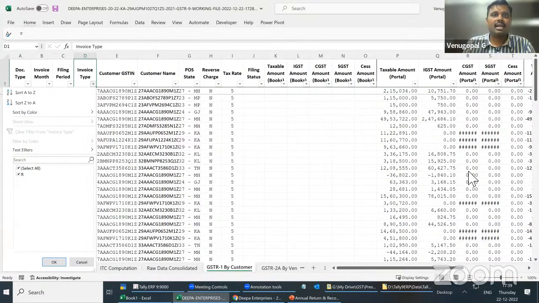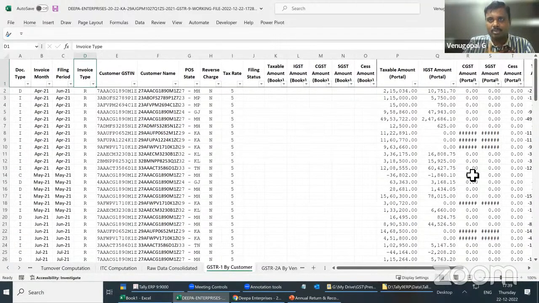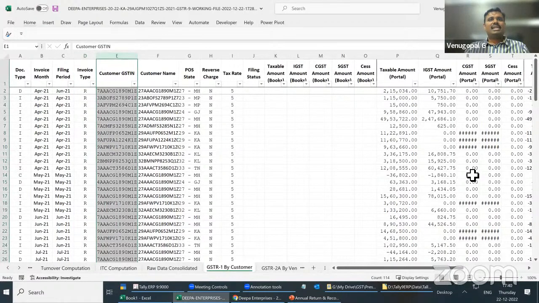Whether it is regular, which means I am liable to pay, or the other person is liable to pay, SEZ, export with pay, all the information will be available. If it is regular, it is 4B. If it is export, it is table 6. All those information is available. The customer GSTN and customer name. Currently, we are working on getting the customer name also synced.